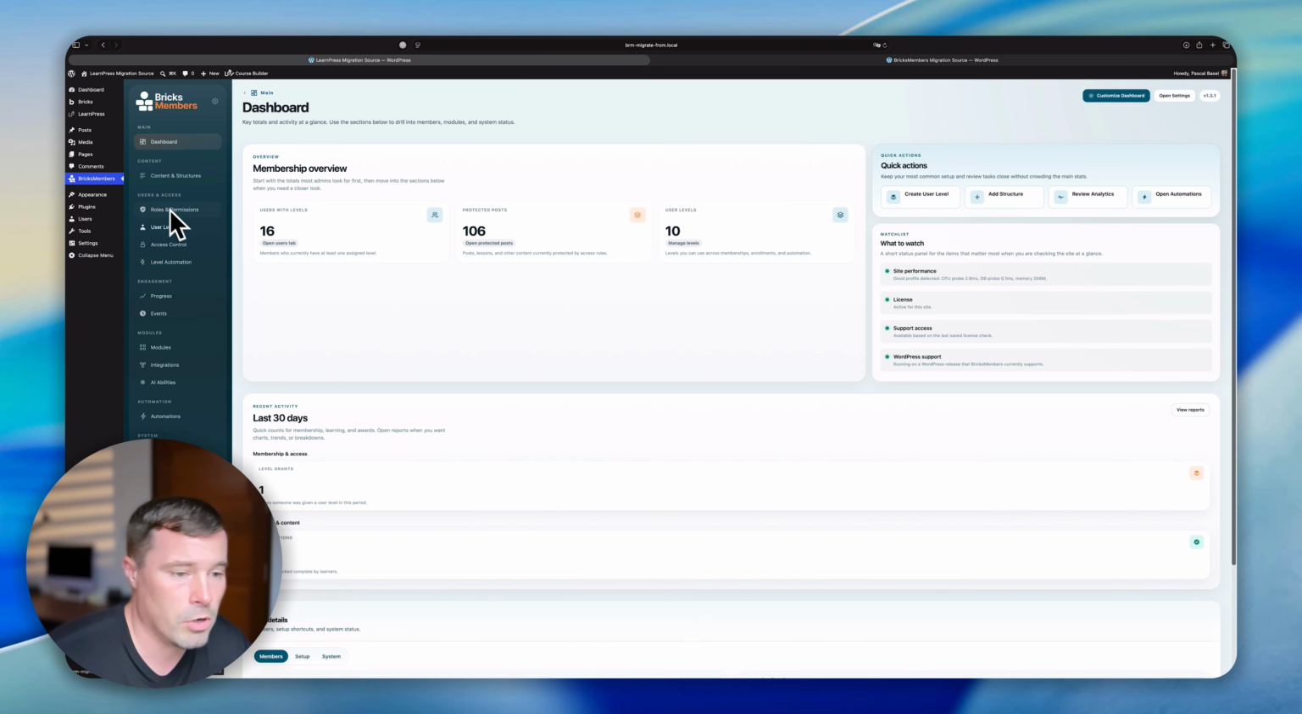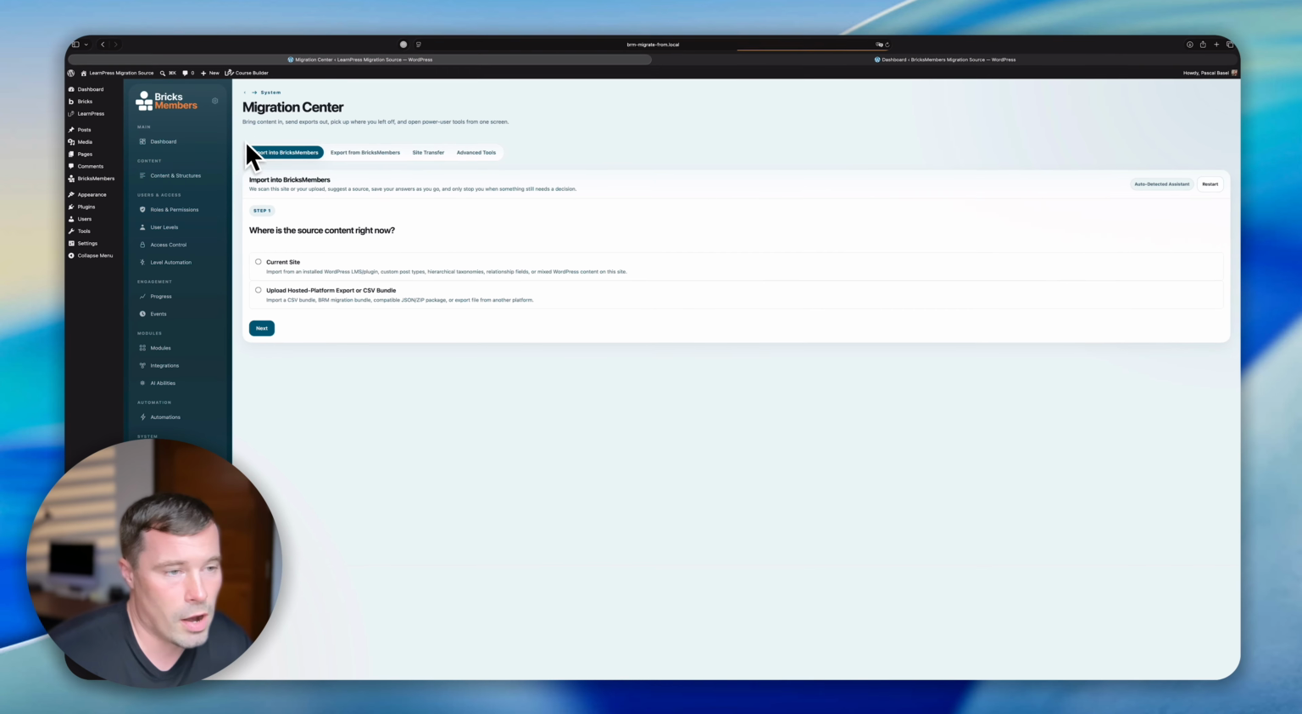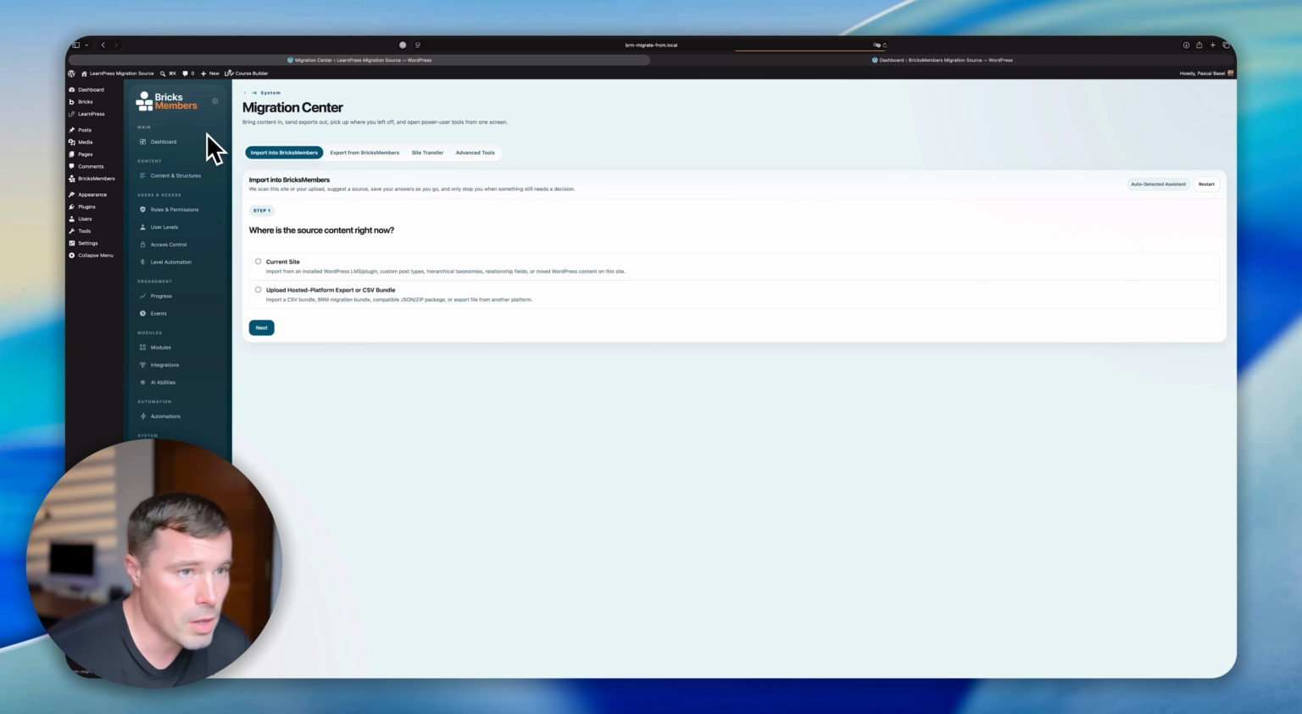So we're here in the dashboard now. You simply look down here on the system, click on Migration Center. Now this is where we migrate to BricksMembers. This is the first part that I want to show you here. And it's fairly simple. In the Migration Center, you see directly we have import into BricksMembers, and there it's like a step-by-step assistance.